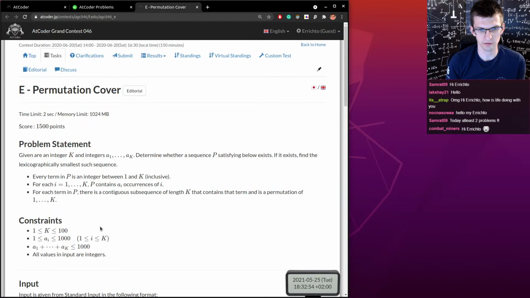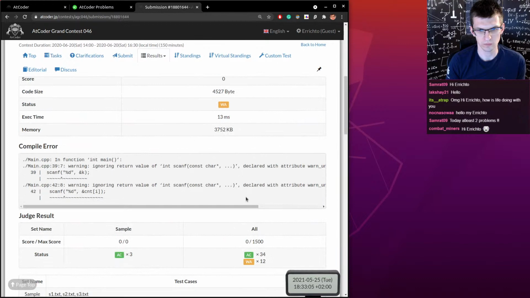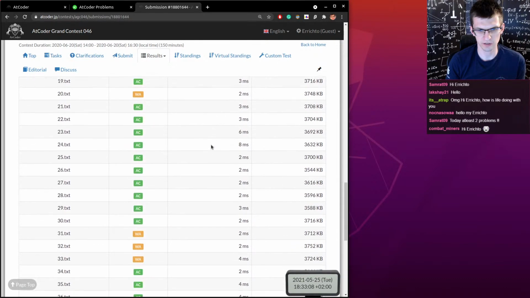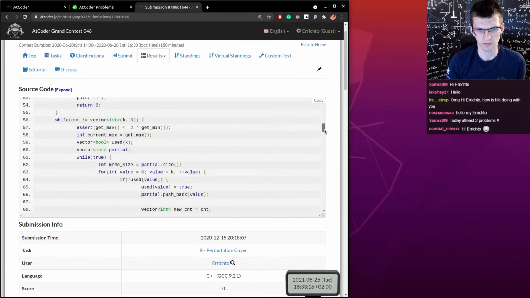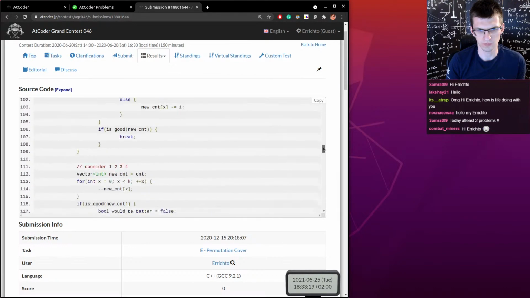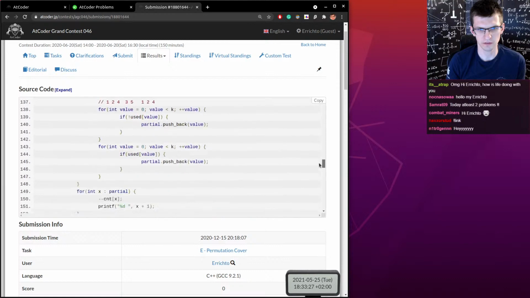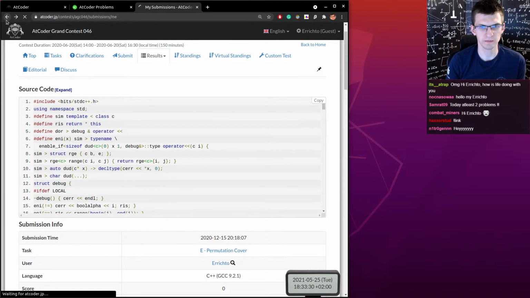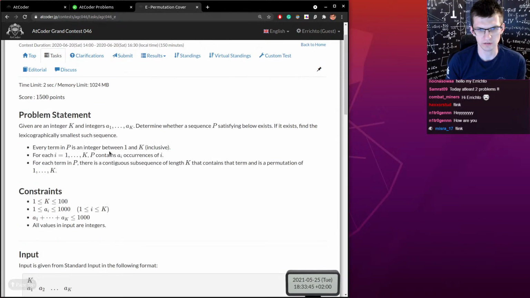What is this? Permutation cover. I got some wrong answers, including the sample test. Again, I don't remember what that's about. I guess some heuristic, yeah, while true. Maybe this problem then. Okay, I think this is fine.